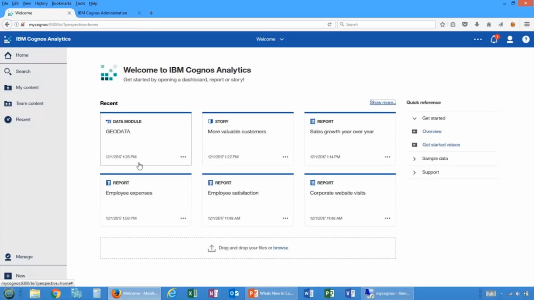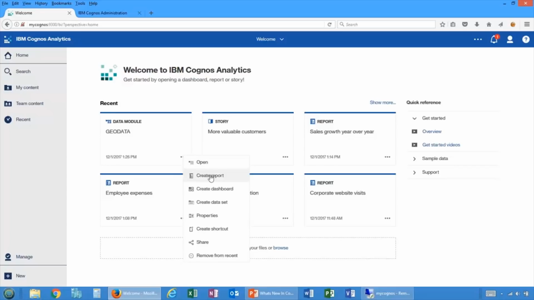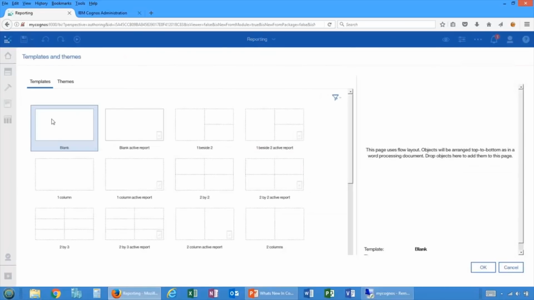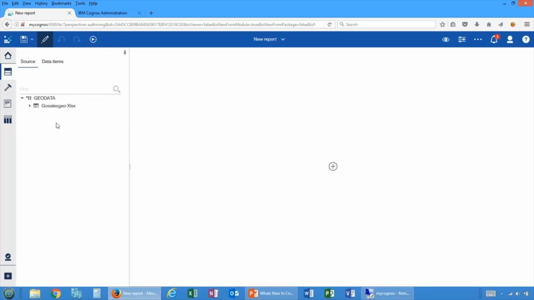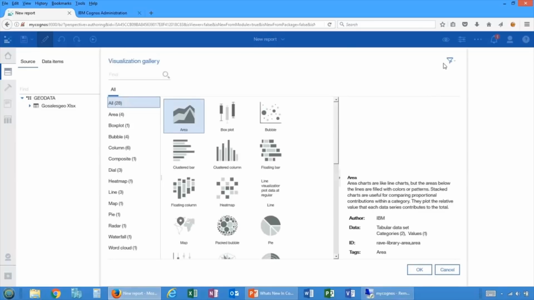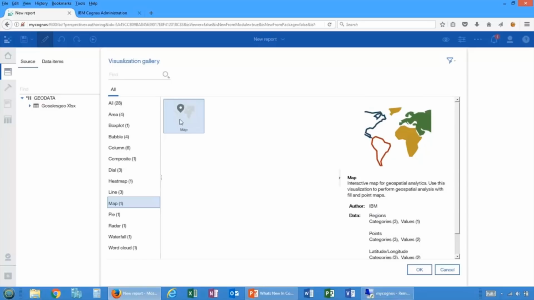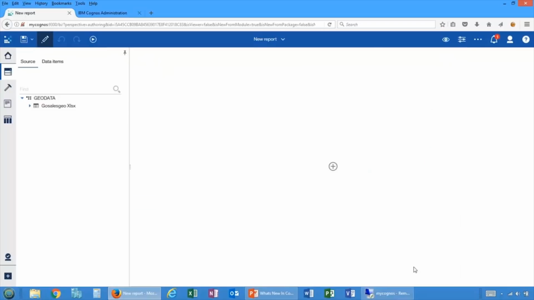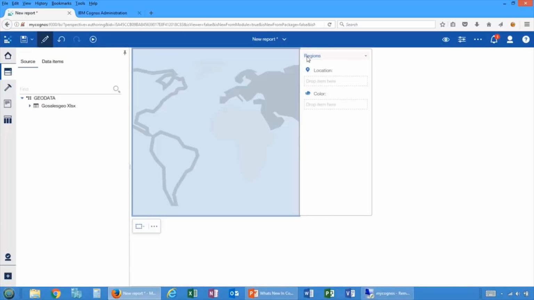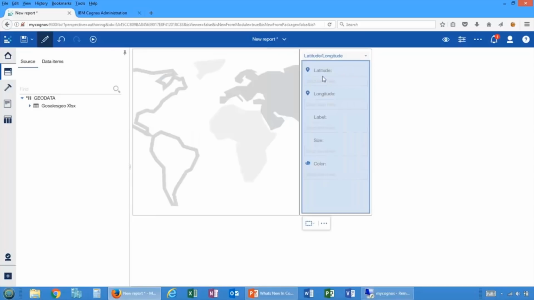But with geodata, I'm going to create a report. And that report is going to include a visualization from the new visualization library, which is the default library. In there is a map. This is the new map that leverages the partnership between IBM and Mapbox. And remember, none of your data goes to Mapbox, but Mapbox provides the base maps. And this now has 3 layers, whereas it used to have 2 in the previous release. And that new layer is this latitude-longitude layer.